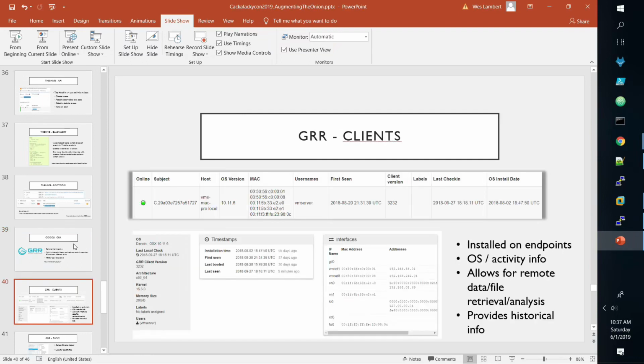All right, so you can see here with GRR, our server component, we have a client connected here, and we've got various details about that. These clients, of course, are installed on endpoints. It can be Mac, Linux, Windows, and you can basically use these clients to perform remote data or file retrieval, and lots of other historical info. So it basically will take a snapshot of different changes across the host as well. That can be very useful in timelining and doing retroactive analysis and stuff like that.